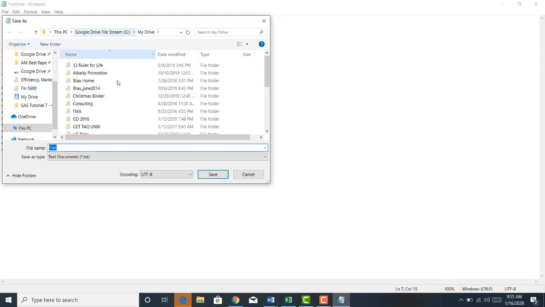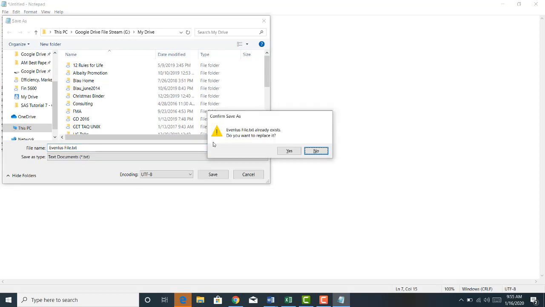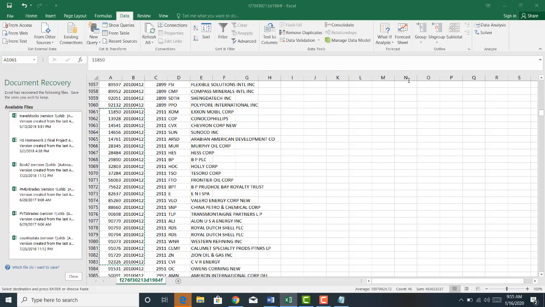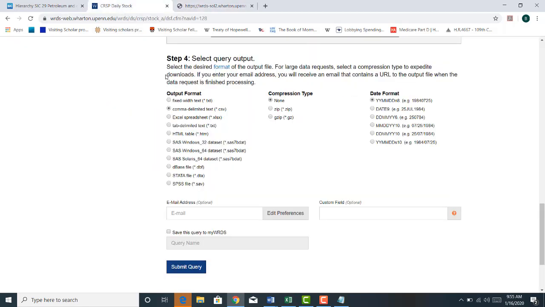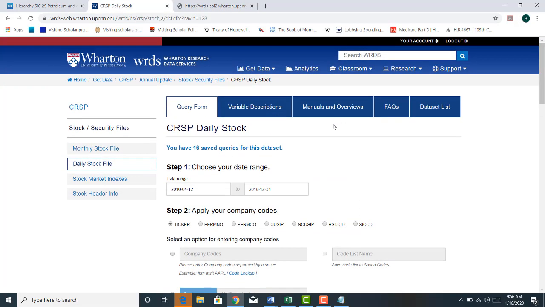I'll save this as an Eventus file here. I have to remember where I'm saving it. Of course, I'll replace it there. So this is my file that I'm going to upload to the software Eventus. Let me show you where the software is. Again, it's on Words. Remember, we were just in Words to pull the SIC codes from CRISP. I'm going to go to Get Data.